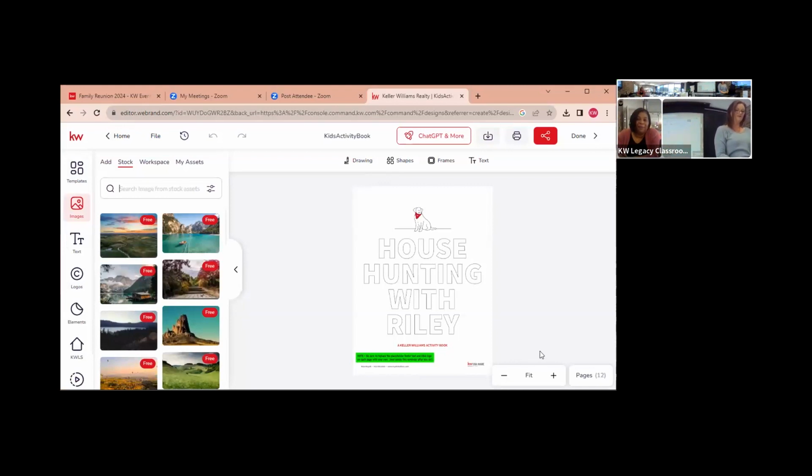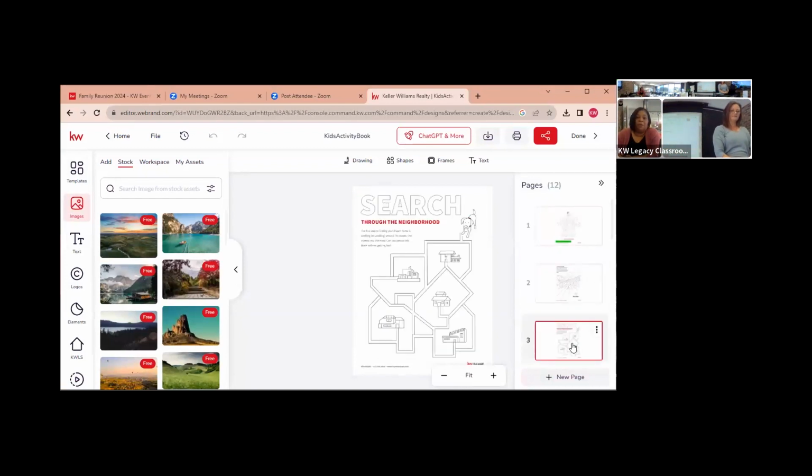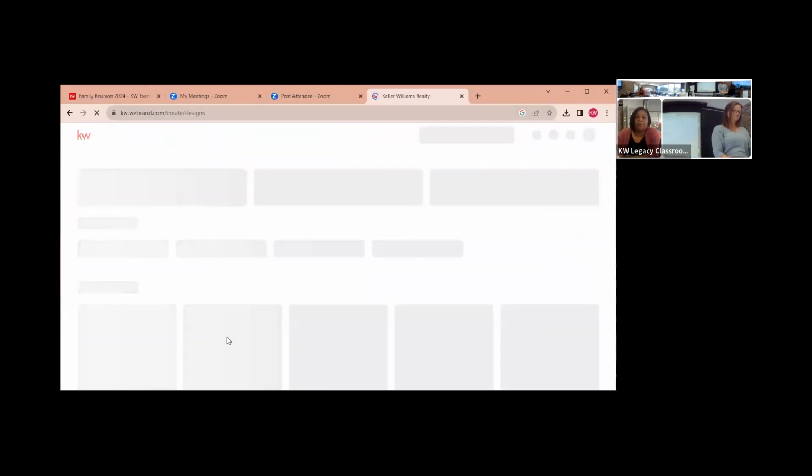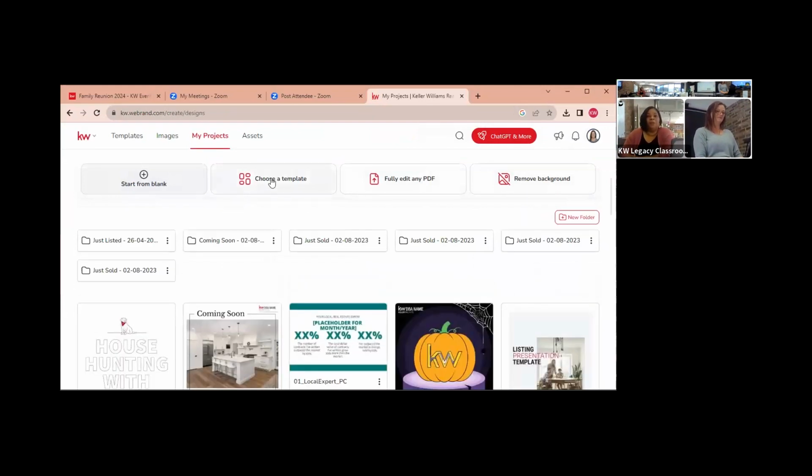It's 12 pages long. Here's all my pages. It's just a cute little book, with things to color, or a maze, just fun stuff in there. That's a really good idea. I love it. People like it too when I give it to them. People really like it.